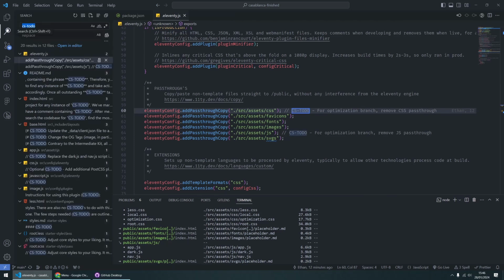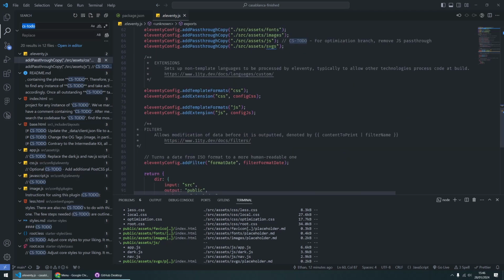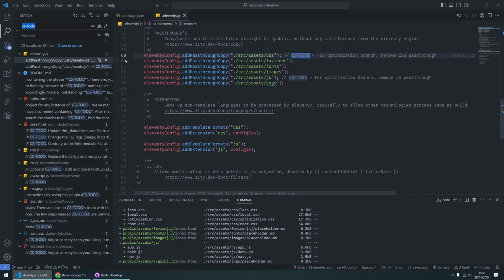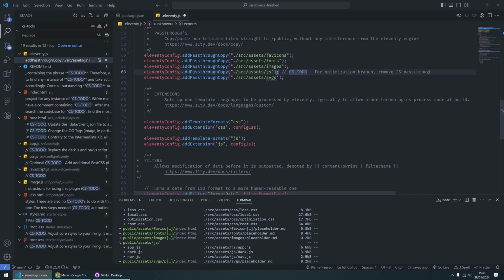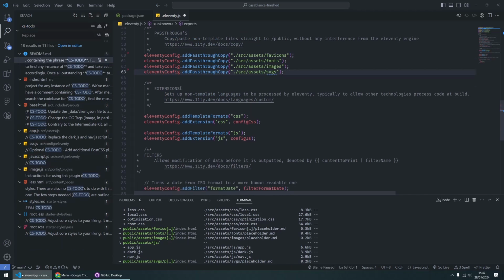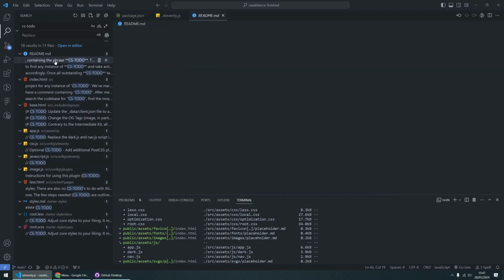Then we can go back to our search and we could just follow some of the instructions that we find here. So because the CSS and JavaScript is being handled by these extensions here, they're getting passed through Eleventy as templates, which means we can use PostCSS and esbuild on each of these languages here. We don't want to pass them through using a pass-through copy in Eleventy. So we can do that.